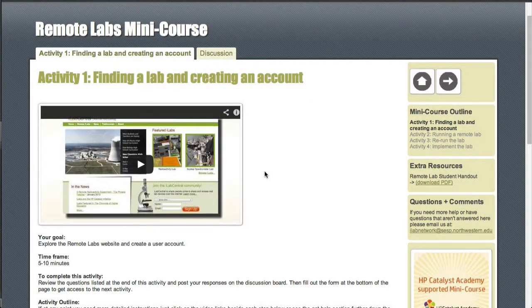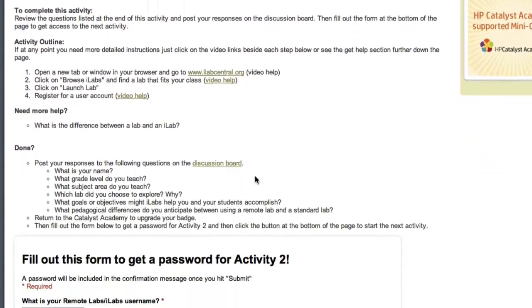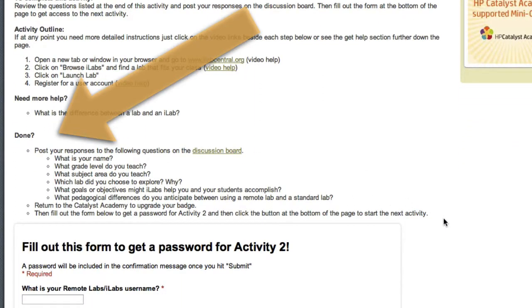A quick note about the layout of the activity. Each activity requires certain actions to complete the activity and move on to the next. You can always find a summary of these requirements in this section near the top of the page, and a full description further down the page under the Done header.